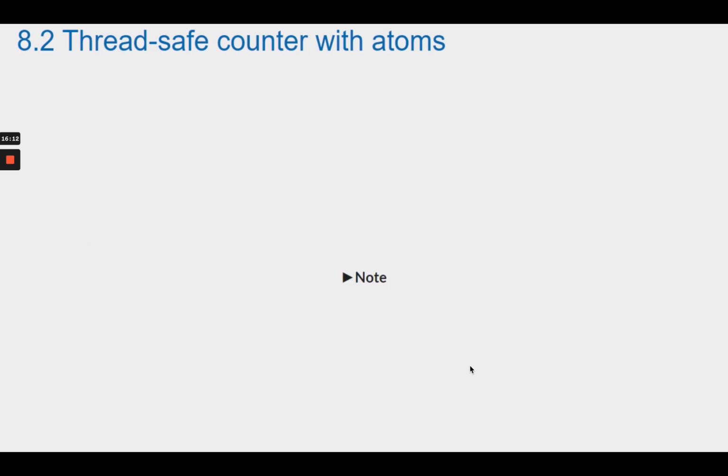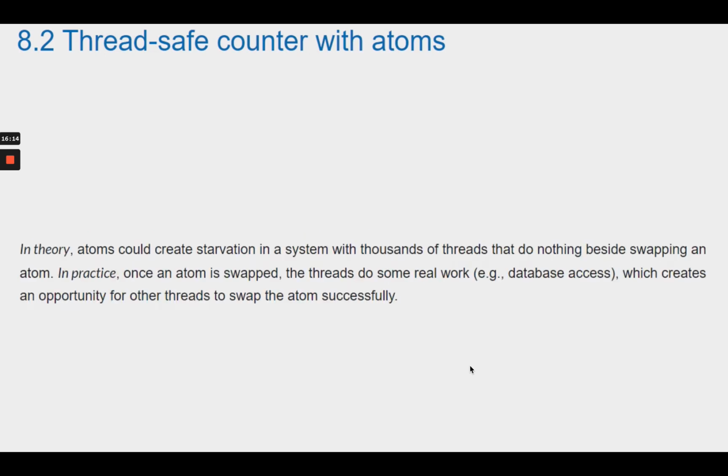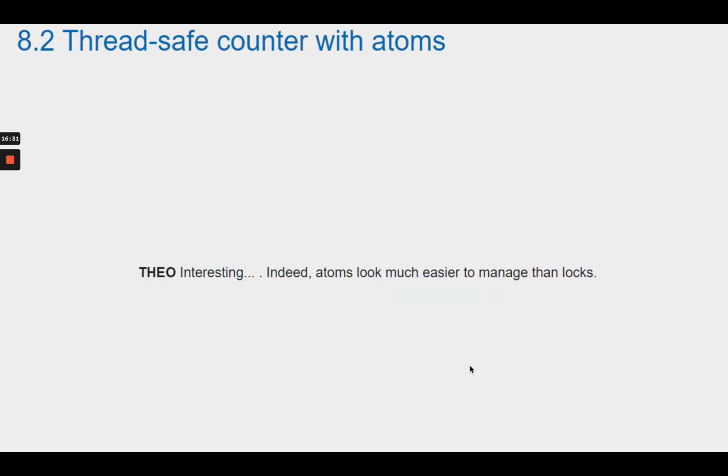Note: in theory, atoms could create starvation in a system with thousands of threads that do nothing besides swapping an atom. In practice, once an atom is swapped, the threads do some real work, for example, database access, which creates an opportunity for other threads to swap the atom successfully. Theo: Interesting. Indeed, atoms look much easier to manage than locks.